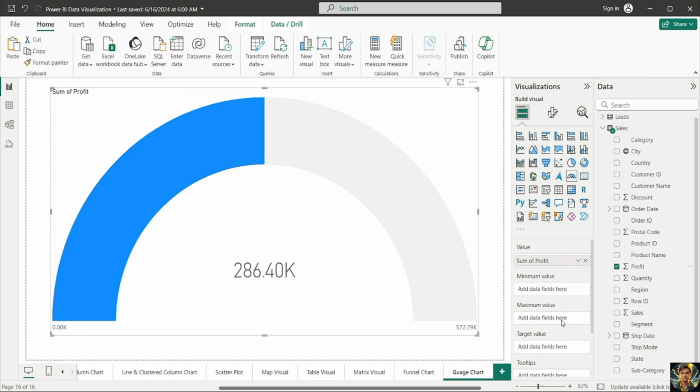Now you can see that so far we do not have any field or measure in the minimum value bucket, maximum value bucket, and target value bucket. We can provide minimum, maximum, and target values as well. We can provide them using something called measures.